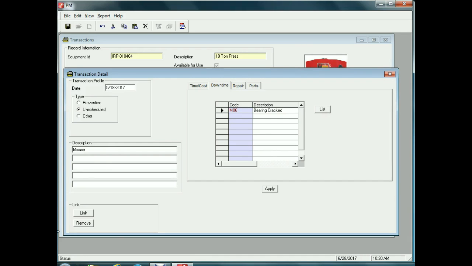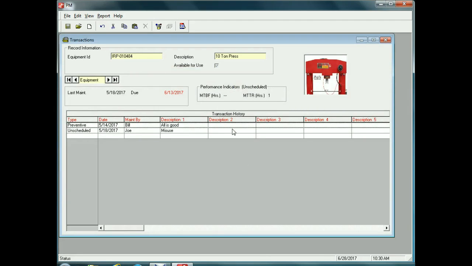We'll leave it alone. And the same idea as we saw in just regular preventive maintenance, you can link an external document if you have one. So now let's go ahead and click on the apply button. And we see in our transaction history now, there are two entries. One is a preventive maintenance and the other one is the unscheduled maintenance. And this list will grow as time progresses. Hopefully it'll be mostly preventive type of stuff. But you have everything here displayed.